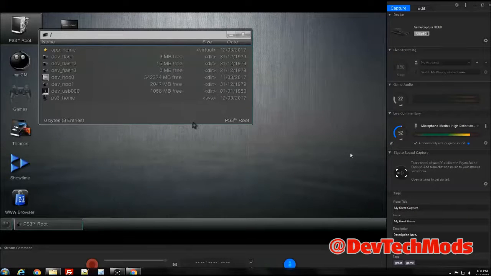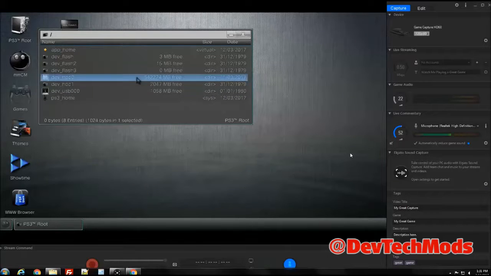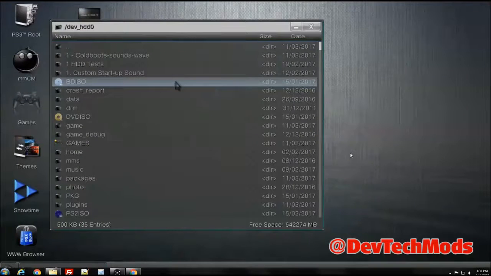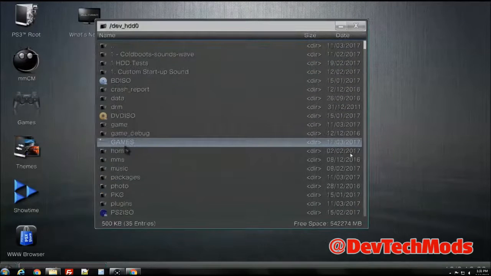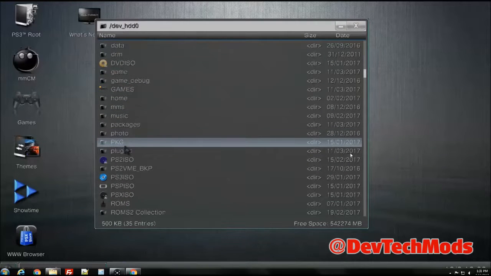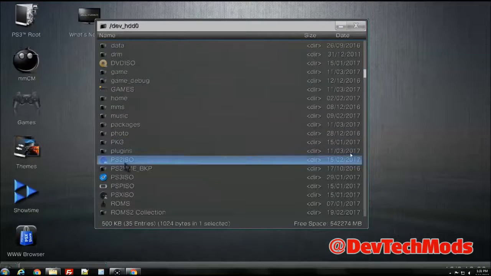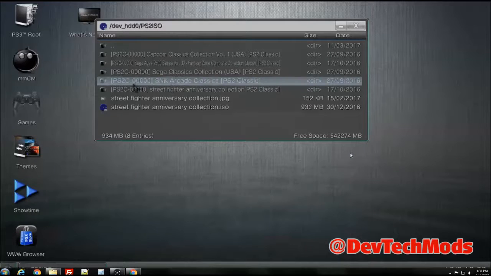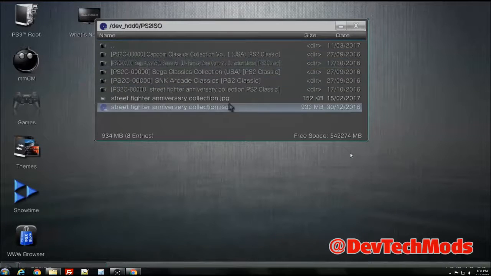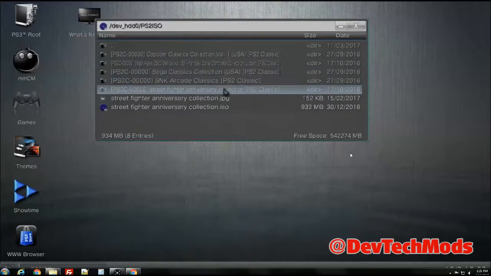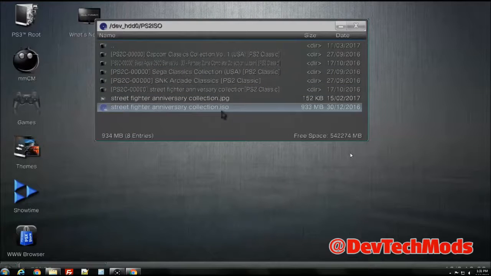Okay, so here we are in Multiman file manager. We're going to go to devhdd0. And here are the ISO folders. All right, so we have the PS2 ISO here. And I have some PS2 Classics ISOs, which are just a different type of format. But most people just use the regular ISO. And so here we have the Street Fighter Anniversary Collection ISO.